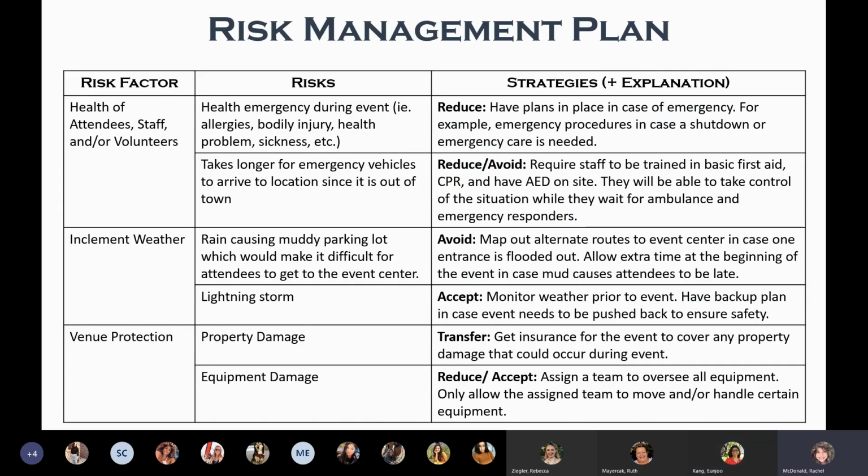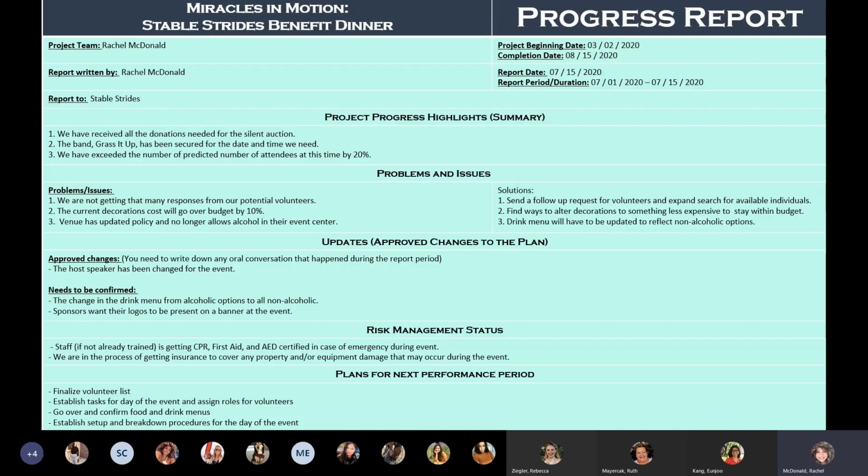So my risk management plan, obviously focusing on the 3 major factors of health, weather, and venue protection. Obviously, I don't want any health risks, and this Latigo Trails Event Center is actually about 10 minutes out of a small town, so it's kind of in the middle of nowhere. So I want to reduce any health emergencies by training my staff to make sure that they know what to do in case of emergency situations, so we're not waiting for emergency vehicles to show up.